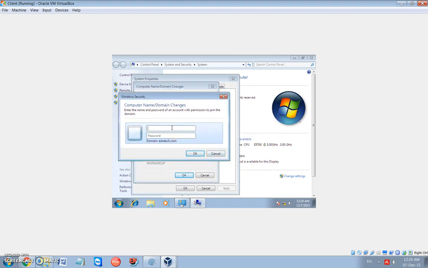Now it is asking me for the username and password of an account with permission to join the domain. It's just like saying, okay, you want to join the domain. Who are you? Who gives you the right to join the domain? Because only administrators can do this. It is not an open operation. So I will reply, yes, this is the administrator. I'm the administrator and I want to join this domain.